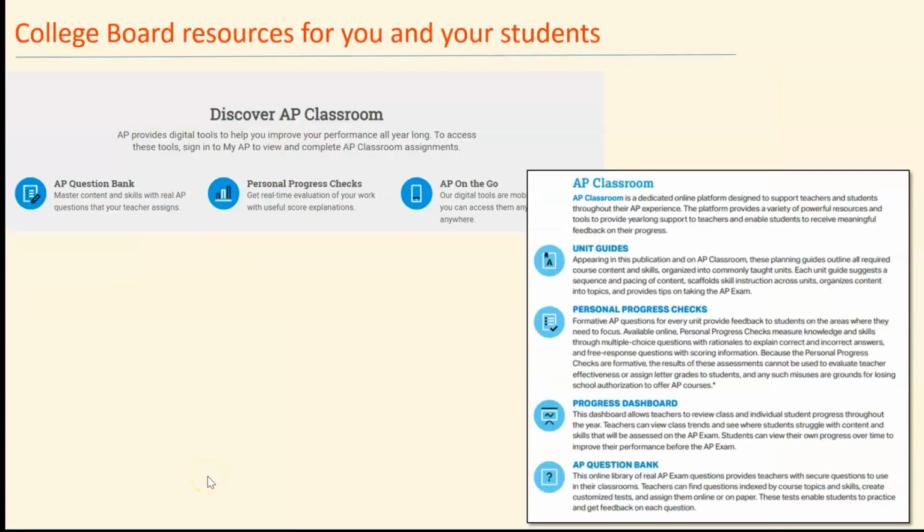Now, to help you and your students prepare for the exam, College Board has set up the AP Classroom for you and your students to use once you have set up an account as part of the AP registration process. Useful tools on AP Classroom include the unit guides, which are in the course and exam description, and they suggest a sequence of pacing, the content, skills, and also offer additional advice on teaching the course.